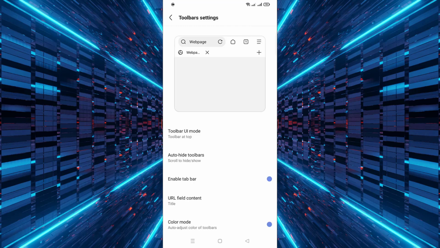Finally, return to the main browser screen and you will see the tab bar enabled, allowing you to switch between tabs more easily.